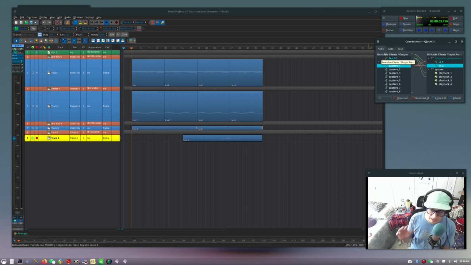I just like using Jack or PulseAudio. Not a fan of Pipewire. It's just too much. Too many ins and outs. It shows Bluetooth, webcams, everything shows up in your Jack audio connection kit if you're using Pipewire. And I just don't like it.